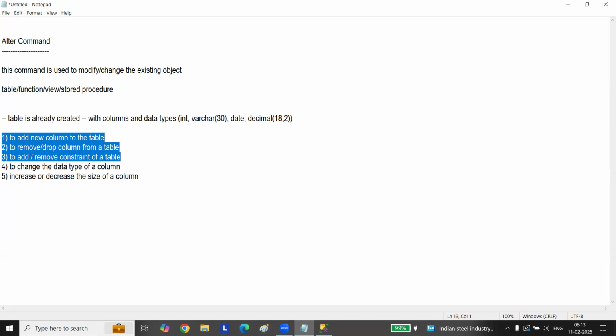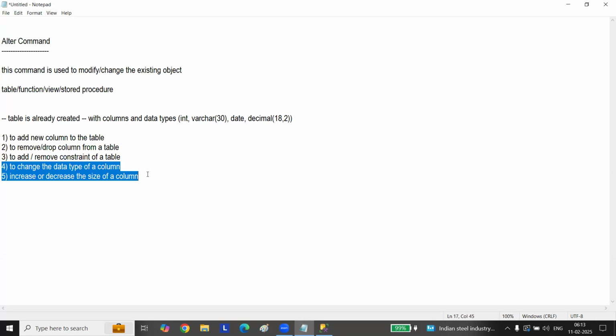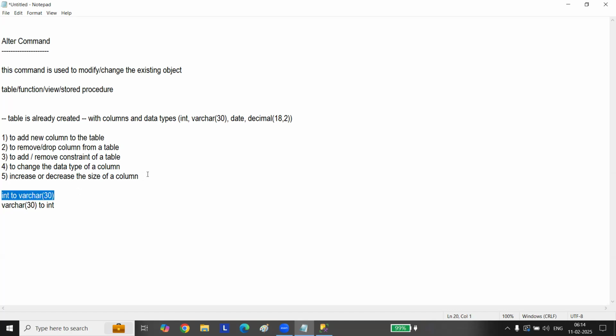That is all okay. But here you are trying to change from one data type to another, or you want to increase the size of a column. Assume you have varchar 30 and you are trying to change it to int. You need to check the compatibility, whether you can change the integer data type to varchar. That is okay, you can do it. But what does it contain? For example, assume you have 1, 2, 3.